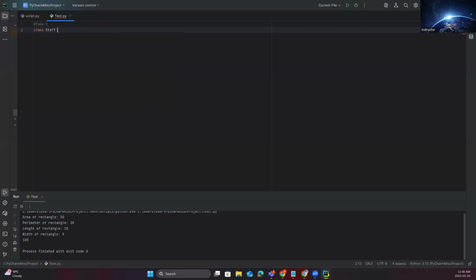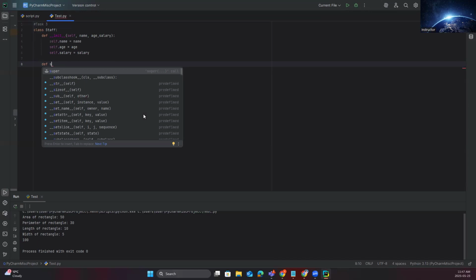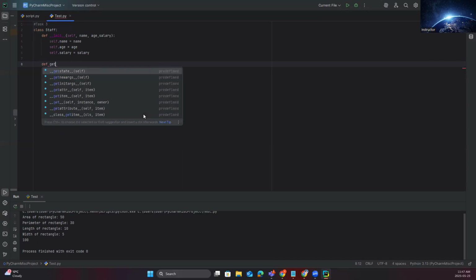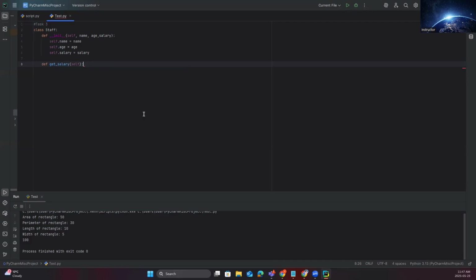and there I can define name, age, and I think I also need to have salary. Okay, and now here I'm going to do self.salary is salary. I will now also define salary. Let me define get_salary, where I will return the self. And hold on, I will just mark it also as private by using double underscores.